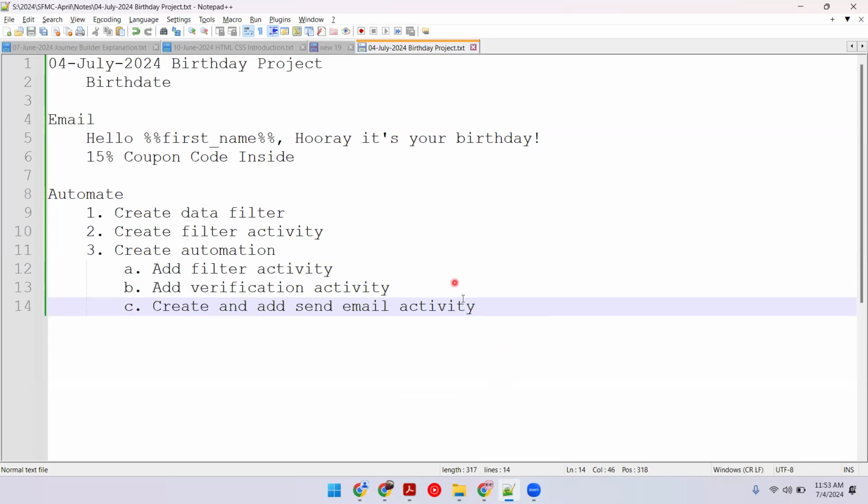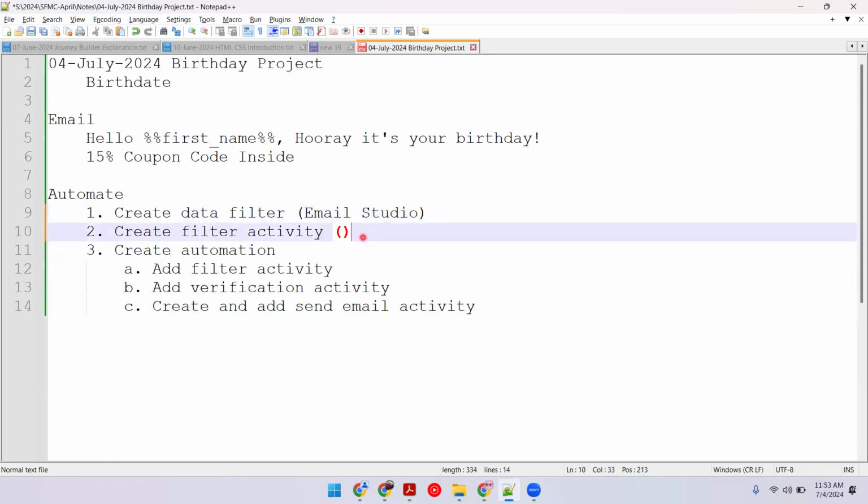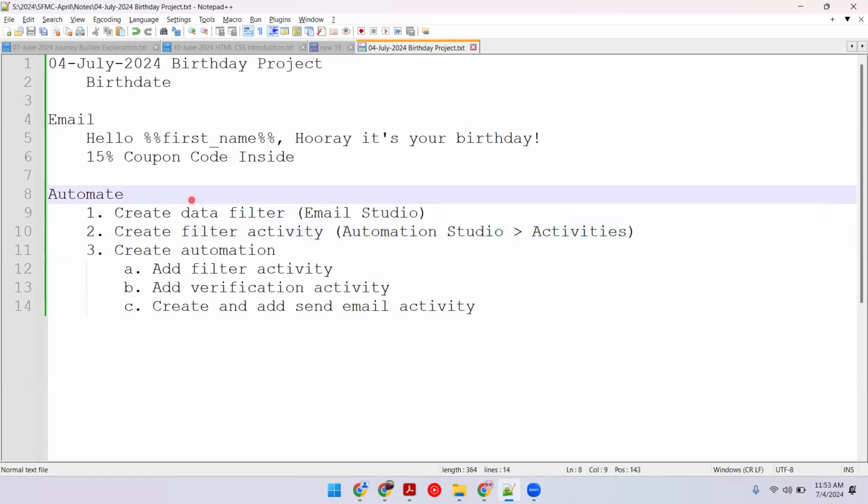Good. Now, since we have all the steps defined, we have to do it one by one. Where do you create data filter? It is in Email Studio. Where do you create filter activity? Filter activity has to be created in Automation Studio activities or within the automation. Anyway, okay, let's go one by one. We're creating the birthday folder in all the places wherever it is required.